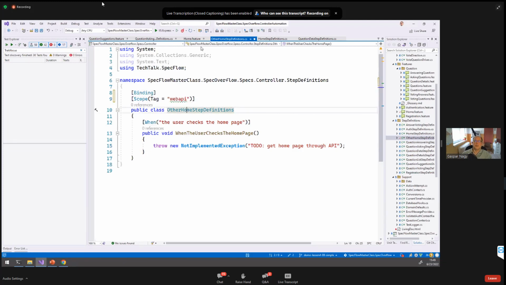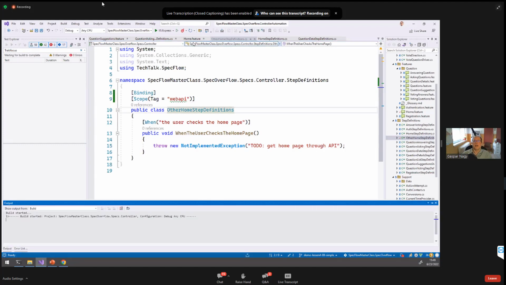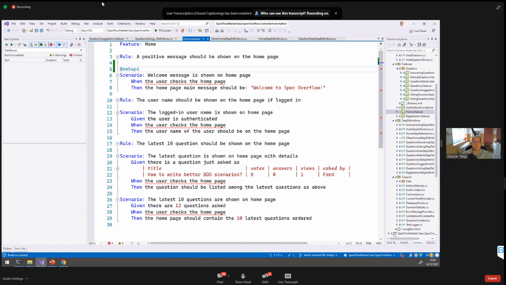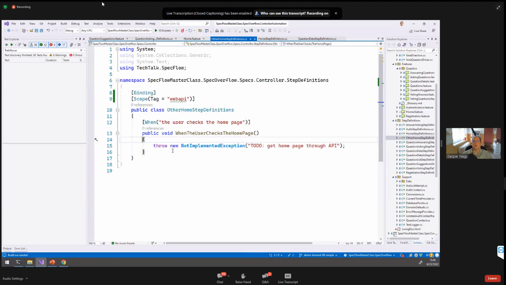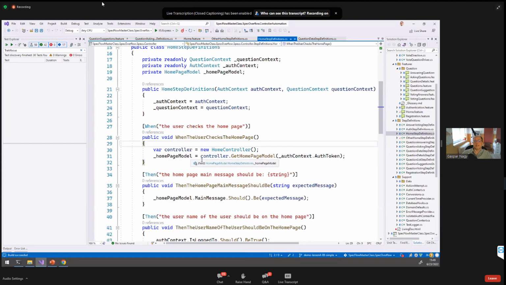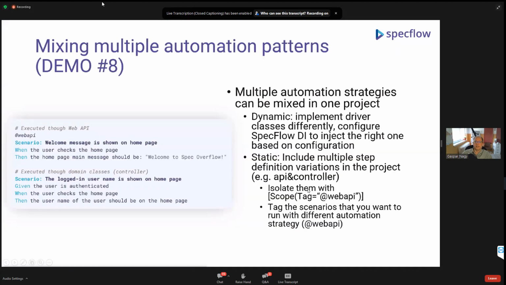And basically if you do that and compile, then Visual Studio will not be confused anymore, as you see. And if I say go to definition on this, then it jumps to my web API version. And if I say go to definition of that, then it jumps to my controller base. So basically that's one way how you can statically decide which automation target should be used.